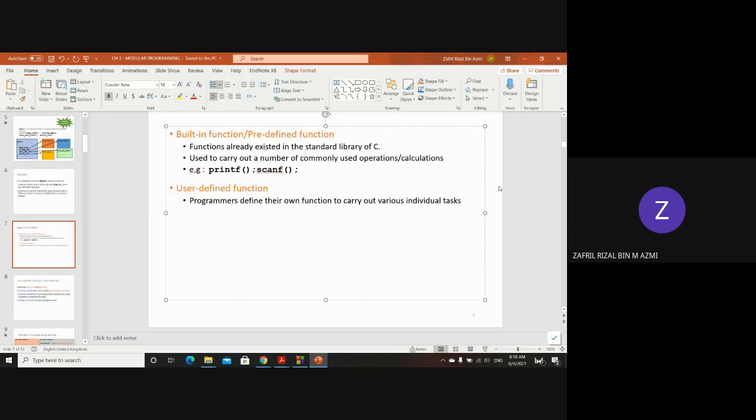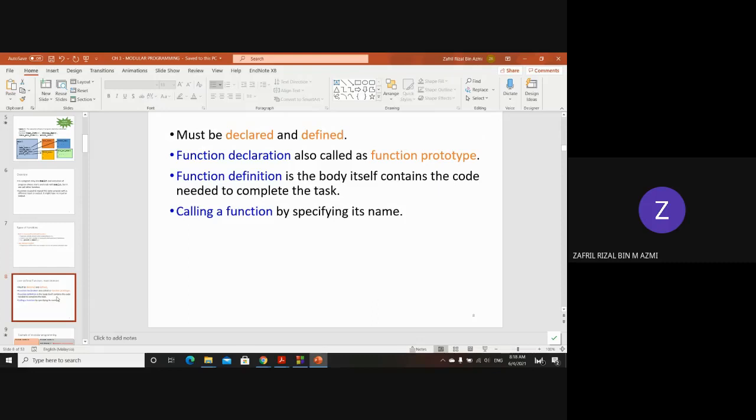So that is a built-in function, which is predefined by the C library. The one that we are going to focus on is the user-defined function. The user here means the programmer. You as a programmer are going to create the function by yourself. In order to do a user-defined function, there are three elements that you need to write in your coding.